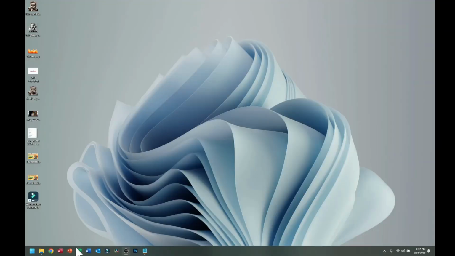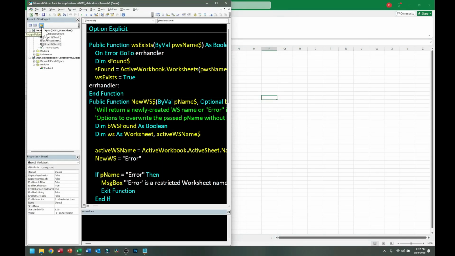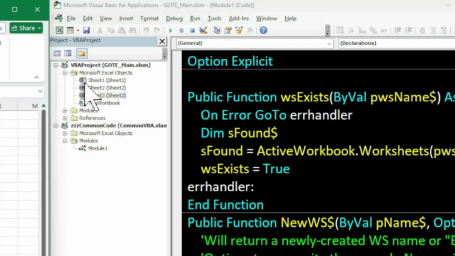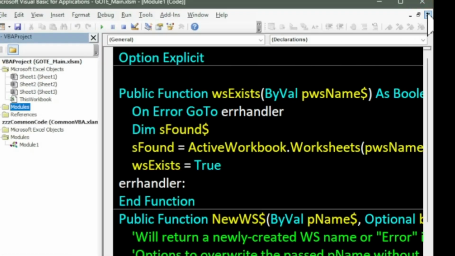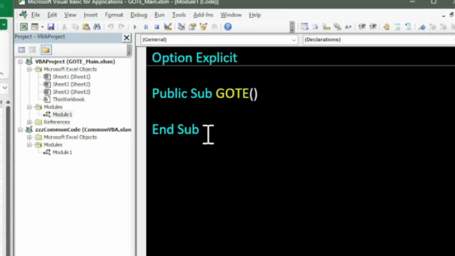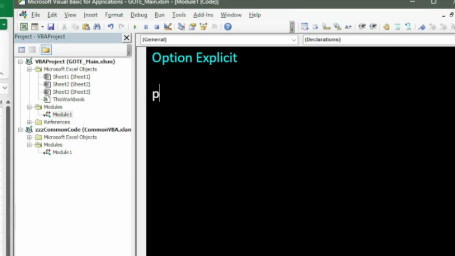Now let's go back to our main file and see how these work. Open our Visual Basic Editor, and I'm going to set these side by side so that we can see what's happening. Now you want to make sure that when you start coding, you're in your main file project, not your common code project, so we can close these out if we wish. We can go to this module here. Here's our placeholder sub. We don't need that anymore because now we're going to make some real subs.